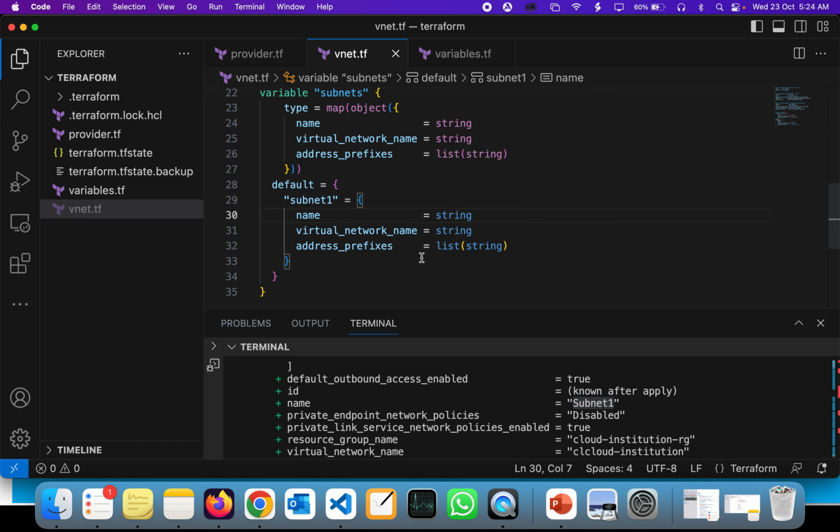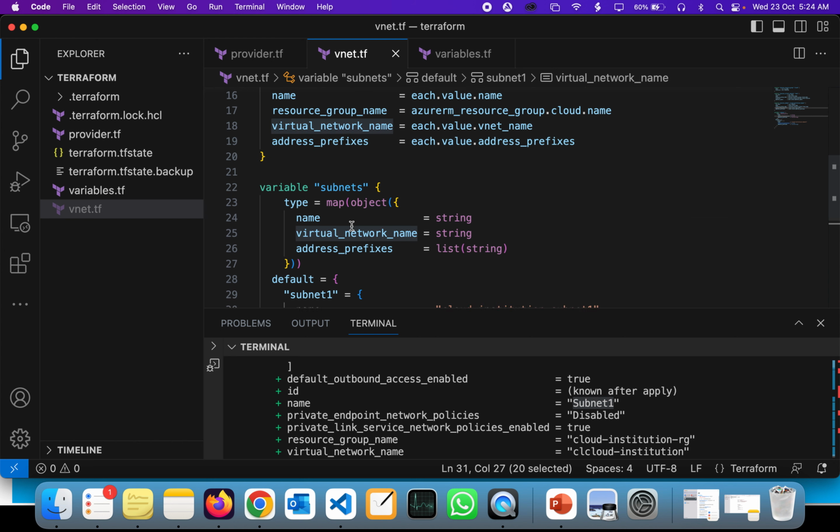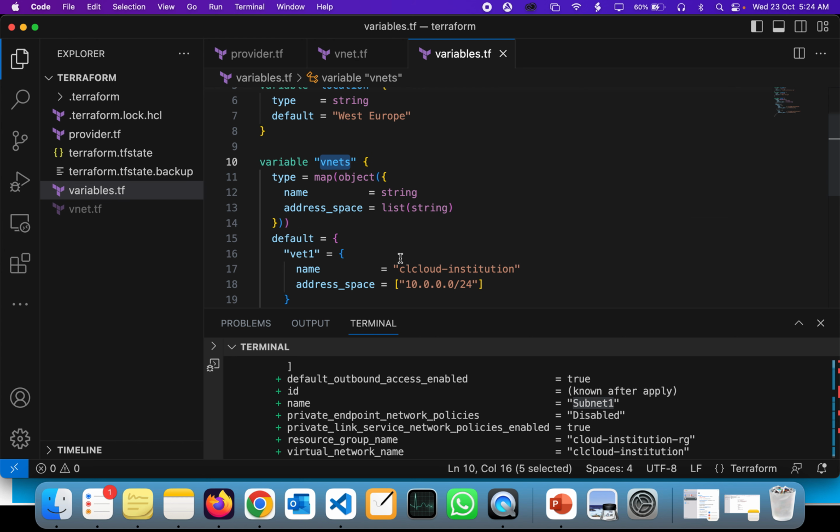I'm going to see what's happening. Now the name of the subnet is going to be, I'm giving cloud-institution-subnet1. The virtual network name is going to be, so what is the virtual network name which you have created here? Cloud-institution.